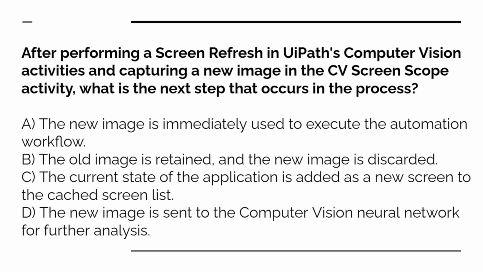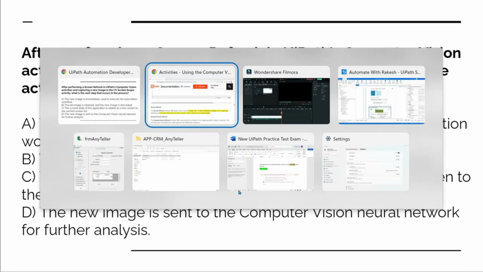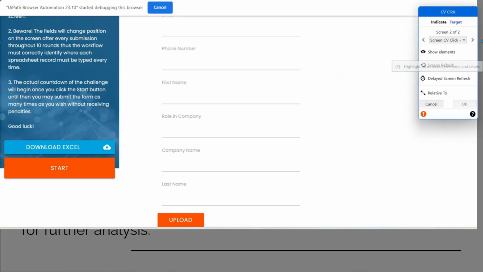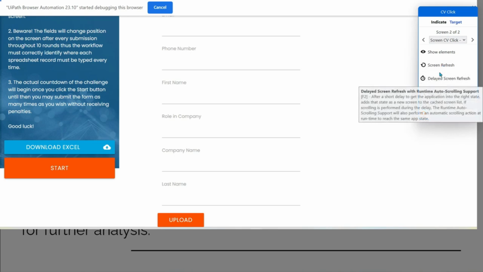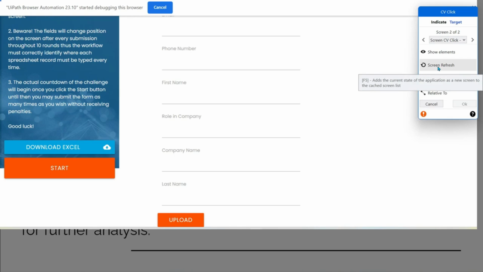Okay, comment your answer. So let me reveal the answer. The answer is option number C. The current state of the application is added as a new screen to the cached screen list. So let me show you this. Now, how do you get it? When you do a screen refresh, if you highlight it with your mouse, it clearly tells you, if you read the gray rectangle, it adds the current state of the application as a new screen to the cached screen list.